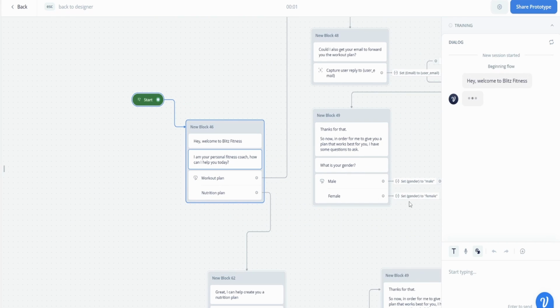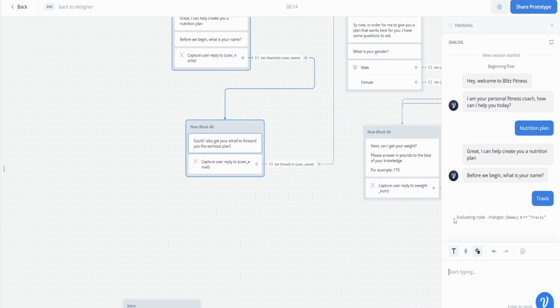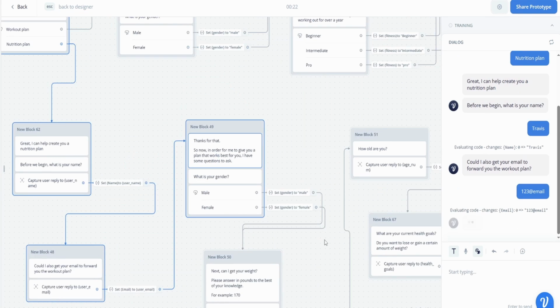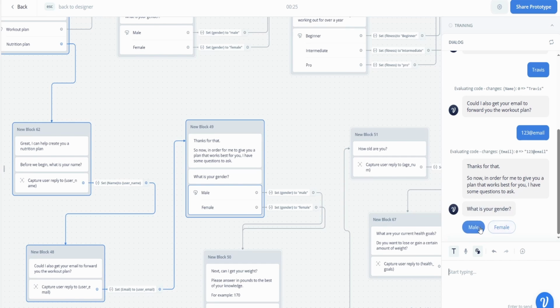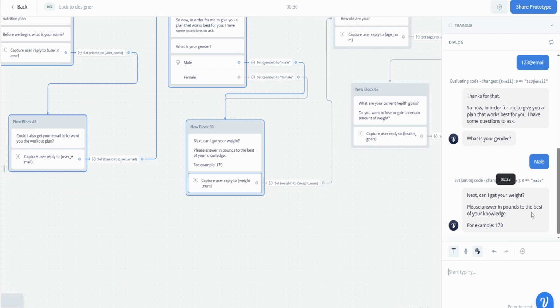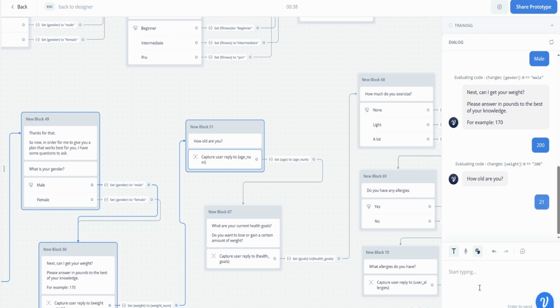So we're gonna hit run test. We're not gonna hit workout plan. We're doing nutrition. What is my name? It's Travis. Email 123 at email, whatever. I am a man. My weight is 200, like right on the dot, I think. I am 21.